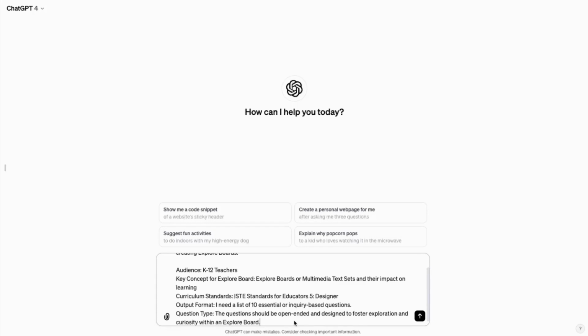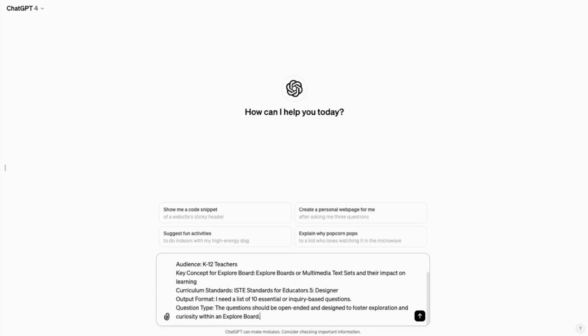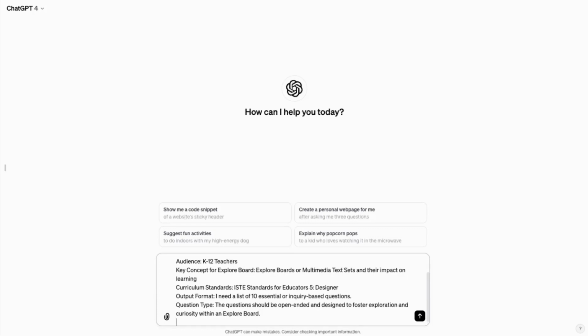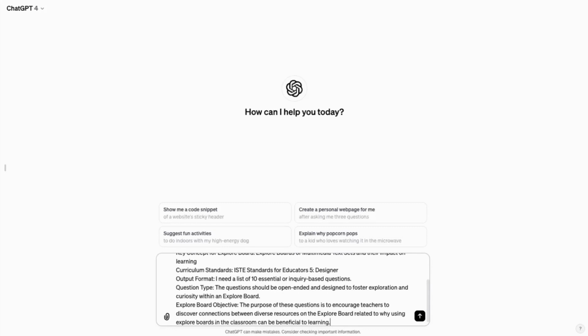Again, the more context you give it, the happier you're going to be with your results. Next, I want to explicitly state my purpose or objective. In this case, I want my questions to incite exploration and help my students discover connections between the diverse resources that I'm putting on the board. So here I've chosen to write, the purpose of these questions is to encourage teachers to discover connections between diverse resources on the Explore board related to why using Explore boards in the classroom can be beneficial to learning.